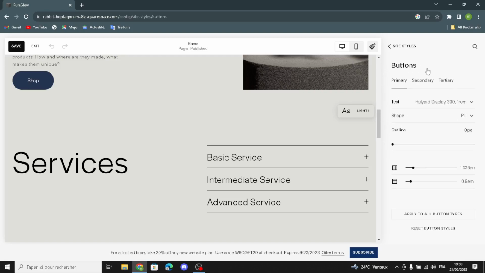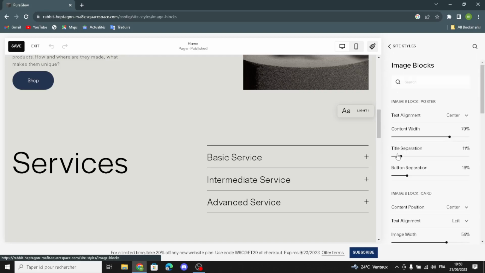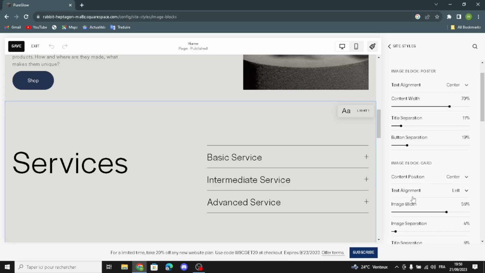So here you can edit the primary buttons. You can edit the text and the shape and the outline. You can here apply to all button types. You can reset the button styles, and that's it. Now let's move to the image blocks. So here you can search for something on the image block search. You can edit the text alignments and the content width, the title separation and the button separation, the content position and the text alignments.